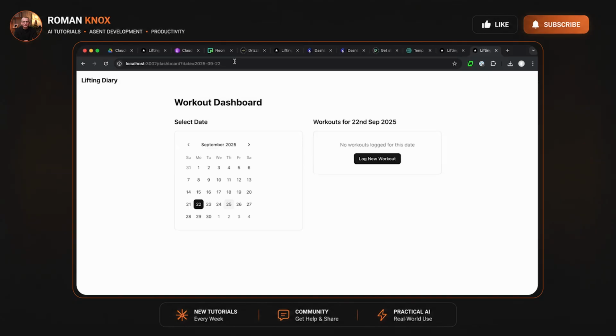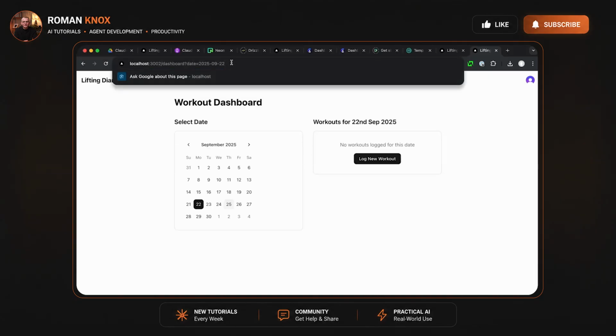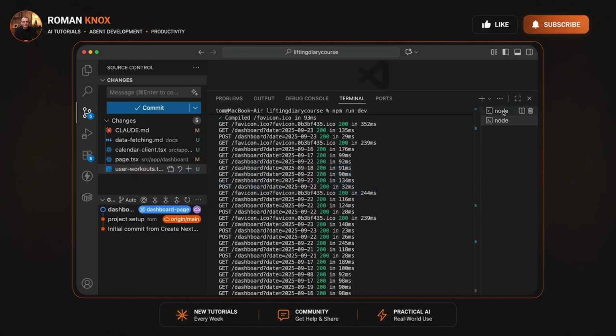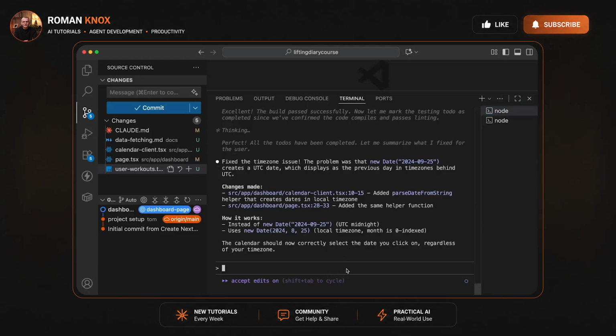So if I try and navigate then to the 22nd within the URL or the 21st, it looks like it's all working via the URL. However, let's see what happens when I click on a particular date and this still isn't working. So whenever I'm clicking on a particular date, this issue still exists. So let's head on back to Claude Code, and I'm going to still keep the context of the chat we've been working with.